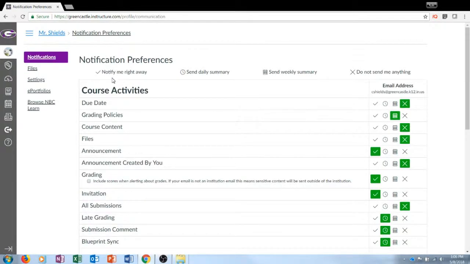Canvas allows you to be notified in one of four ways. You can be notified right away, you can be sent a daily summary, you can be sent a weekly summary, or you can choose not to have anything sent to you. Notice everything will be sent to the email address you have listed here.